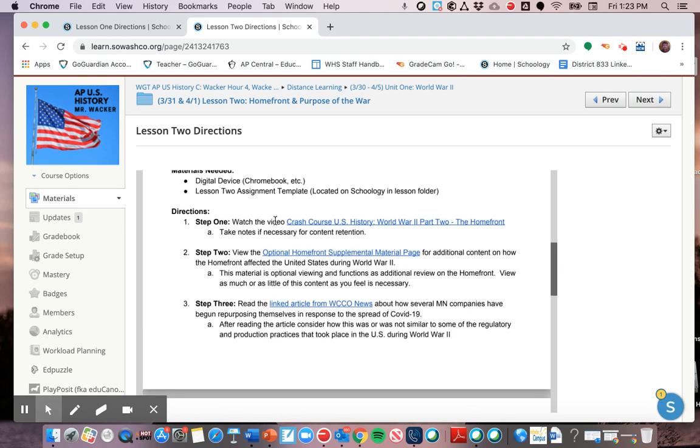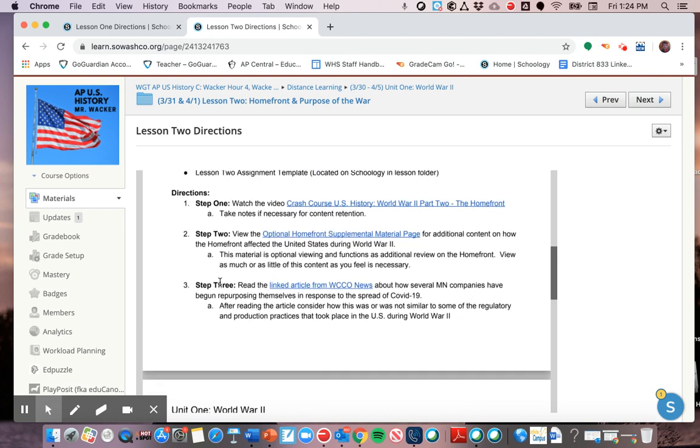Okay, then after going over that review material, if you need to, I'd like you to read this article from WCCO News. It's kind of old now, but it talks about how some local Minnesota businesses have repurposed what they do to help fight against the spread of COVID-19. And this is meant to be an example of synthesis. Whereas during World War II, a lot of businesses mobilized and changed what they produced to help with the war effort, like Ford Motor Plant making tanks instead of cars.